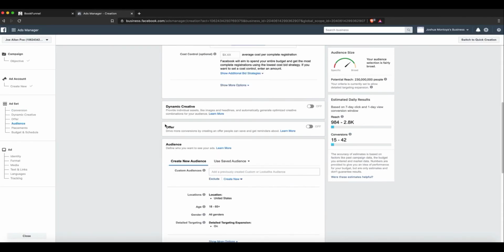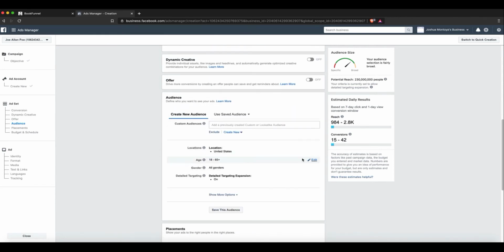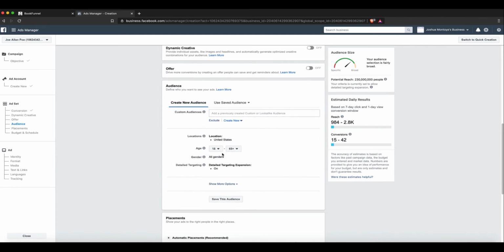All right, so next thing we want to do is we don't need to do dynamic creatives. We don't need to test this. We will go over here and we will start targeting. So you can go to edit. You can keep this 18 to 65 because we don't really know who our audience is yet, right, for this advertisement. Later on, when you do dissect the advertisement a bit and you see exactly who the audience is, then you'll be good to go.